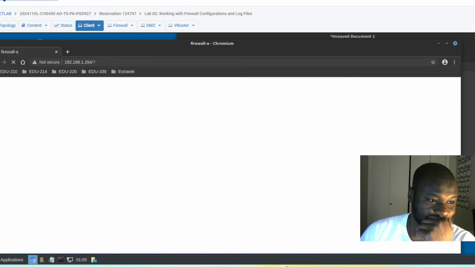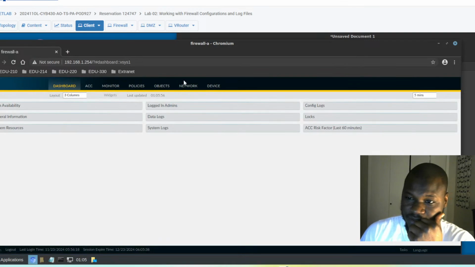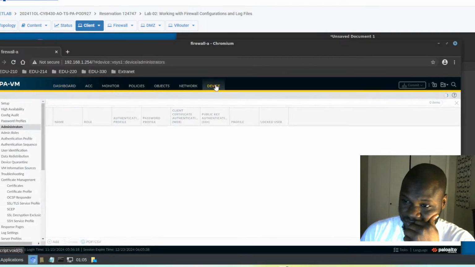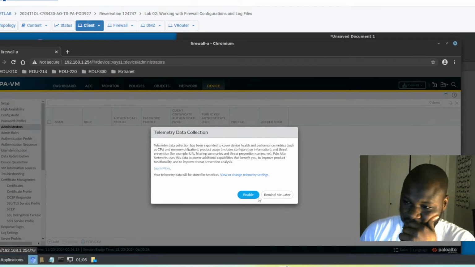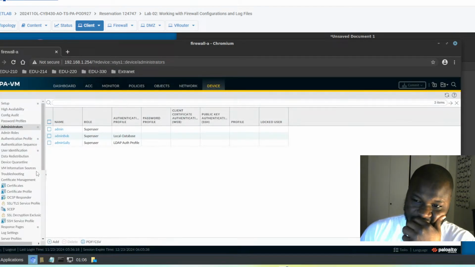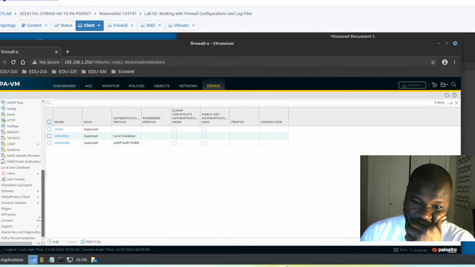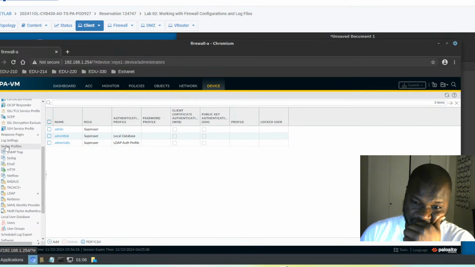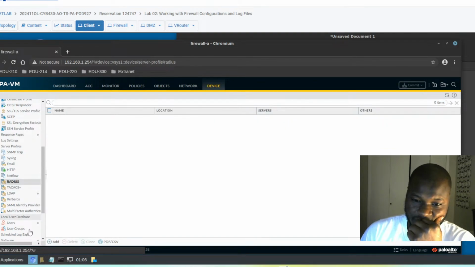Okay, so now we're going to go down to server profiles once it logs in. So the devices one more time. So Devices, and I'm going to go down to server profiles over here. You can see under the server profiles, all of these different things are done through the server. So RADIUS is what we're looking for right now. So we're going to click on RADIUS, and then under that we're going to add.